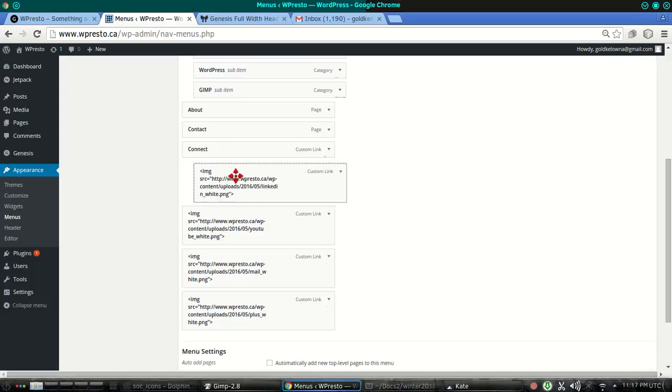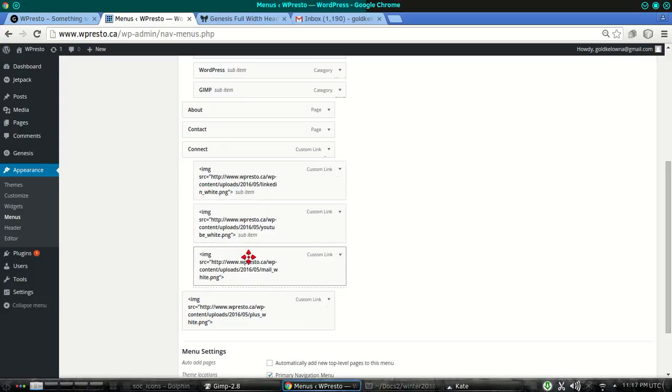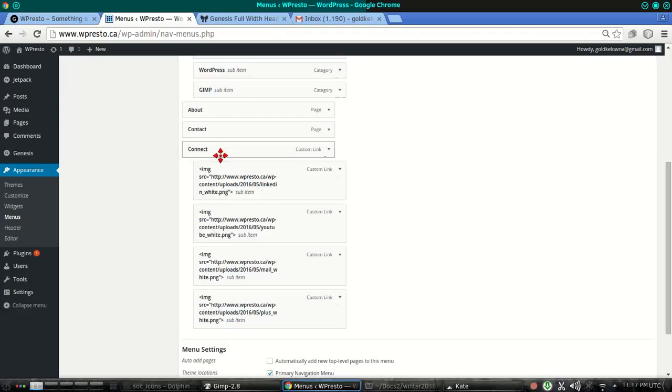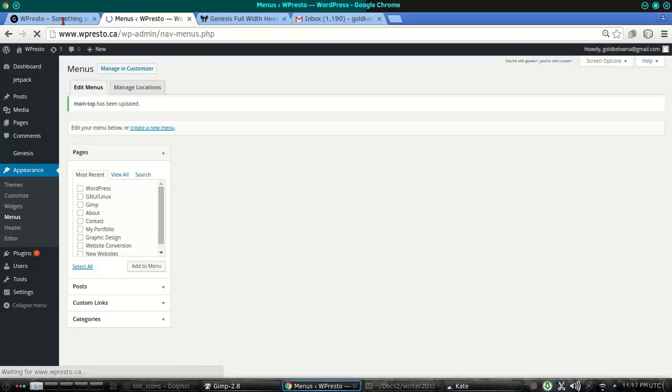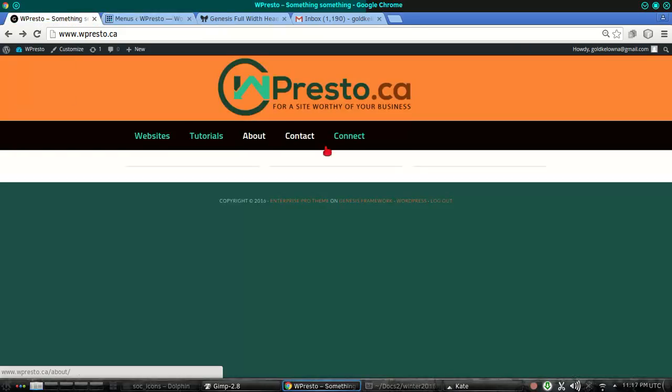Basically we just had to drag them over just a hair so that they would effectively become subordinate to the connect menu item that we've created. Fair, easy enough. And then we can save that and have a peek, and then we can see what the outcome is there.